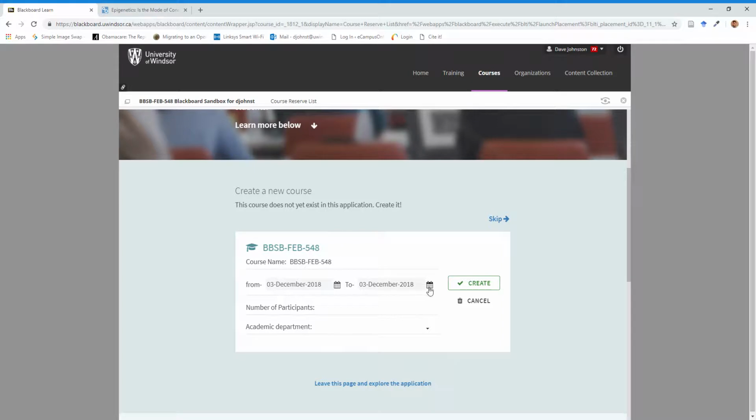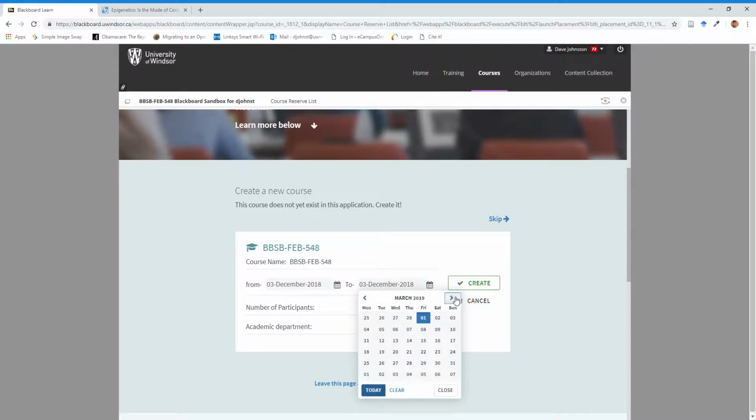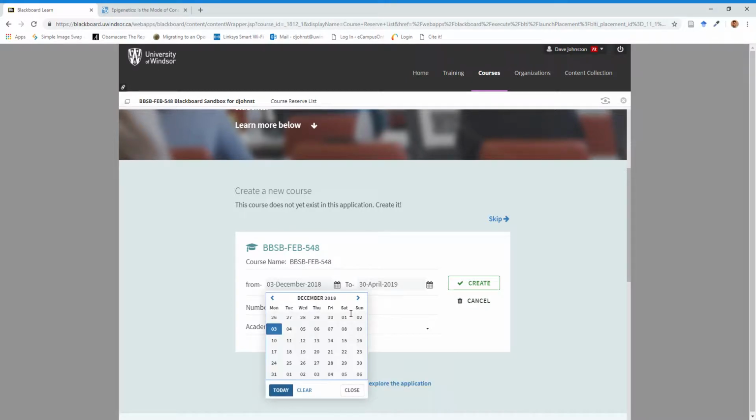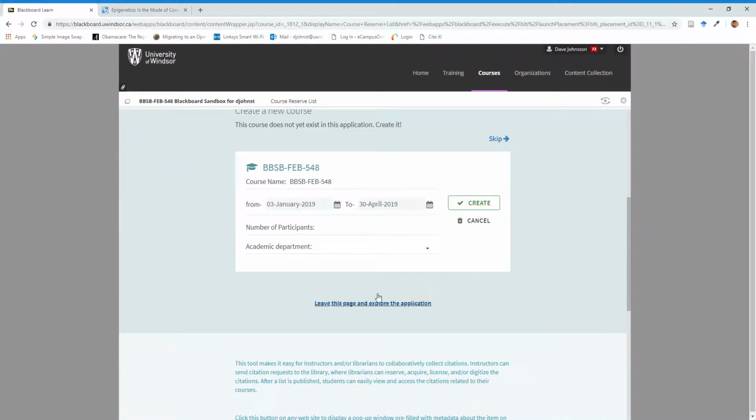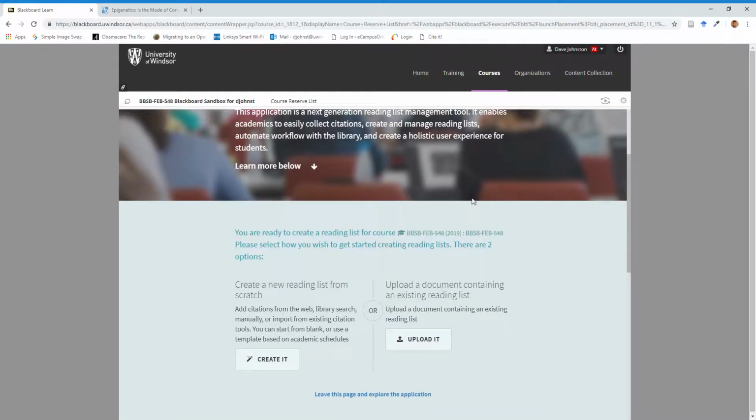the course. So I'm going to set the dates of the course, and this will sort of control things like how long the materials are available, if there's any files or digitized items, how long the list will be visible, and stuff like that. I can also indicate the number of participants and which department this class is in. And then I'm going to hit Create to finish. So that has created a course that has connected with the library's new course resource system.